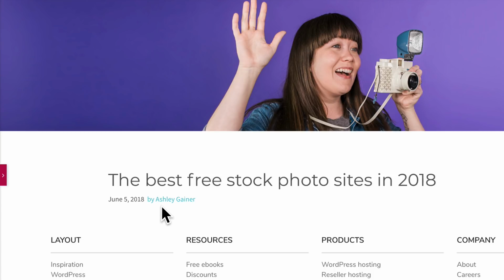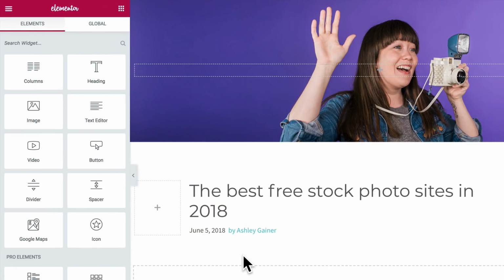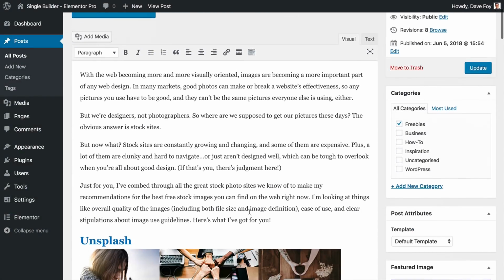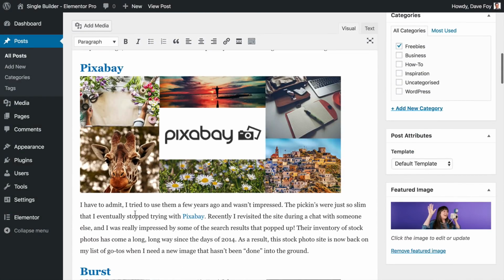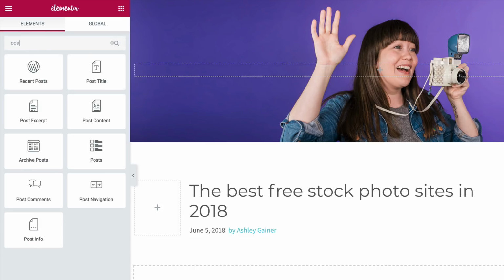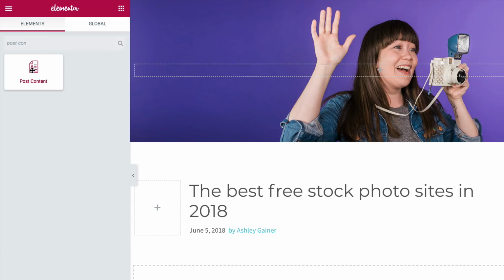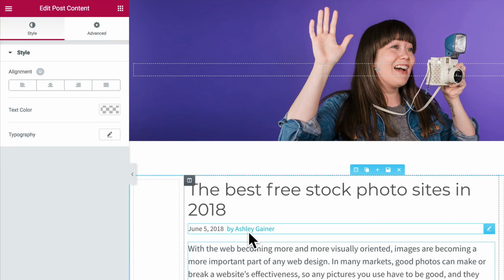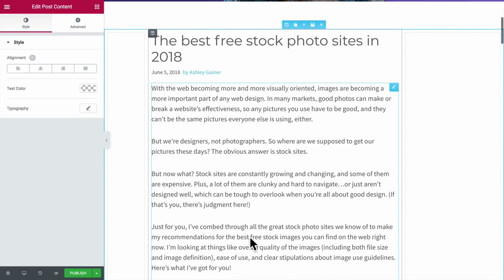Now to add the post content. So we need to pull in the main content field of our blog posts. As a reminder, that's the content of this field here when we added our blog posts. To do that, we need the post content widget. This time, I'll just start typing here to find it instead of scrolling. There it is. I'll drag it into place. And there's the content from this post. I'm really happy with that.